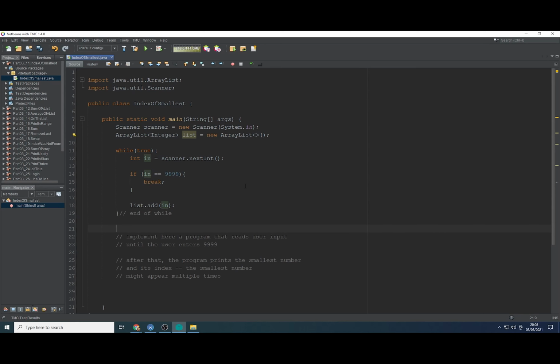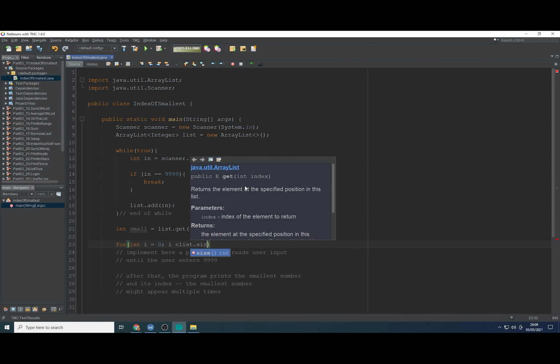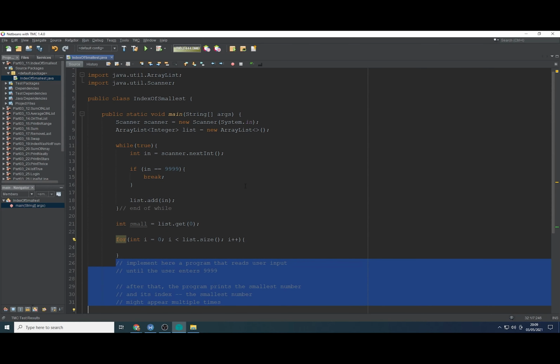So last time we had an integer for the greatest when we worked out the greatest. So if we do int smallest is equal to list.get(0), then we'll need a for loop for our comparison. So int i is equal to 0, i is going to be less than the list size, i++. Get rid of this. Actually, I'll keep some of that.